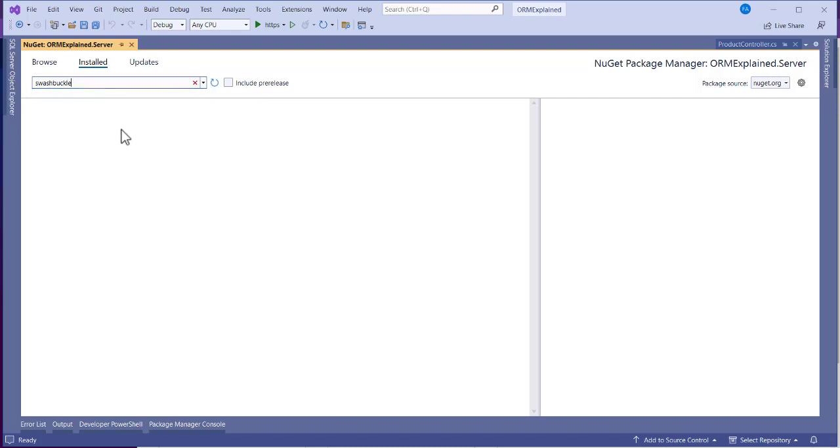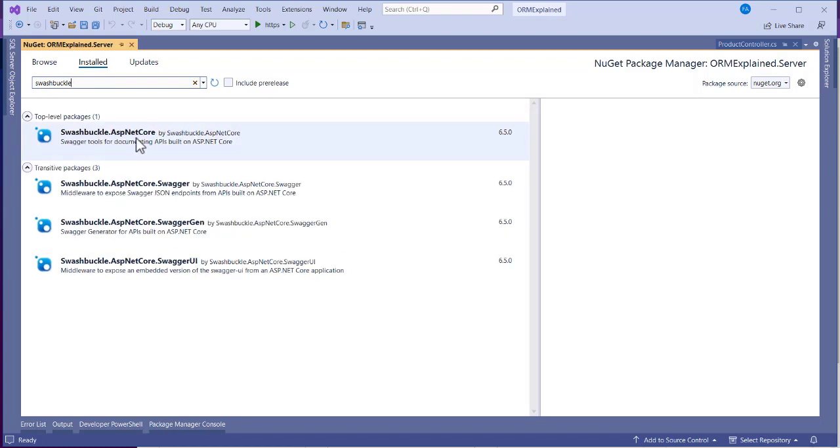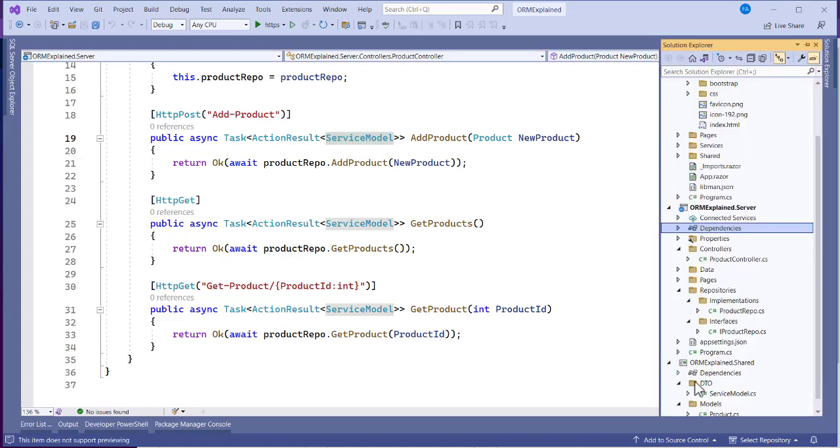Okay, so the name is swashbuckle, and let's see the installed one. So that is swashbuckle.asp.net core. Yeah, so you install this, and after installing we have to configure that. So we do that in the program.cs file.